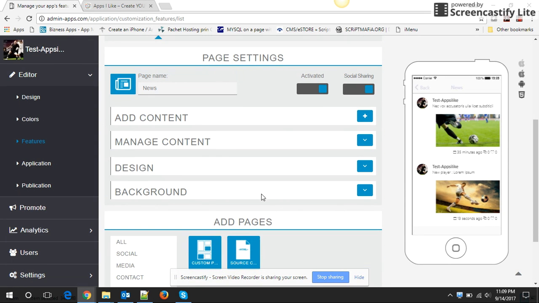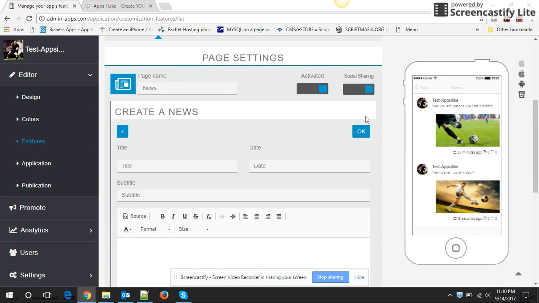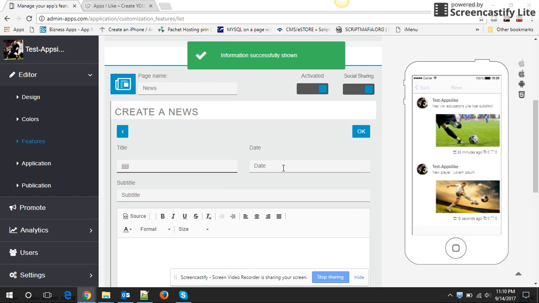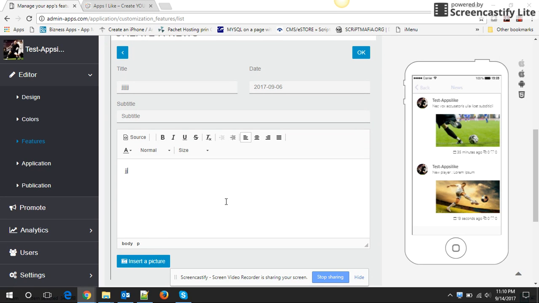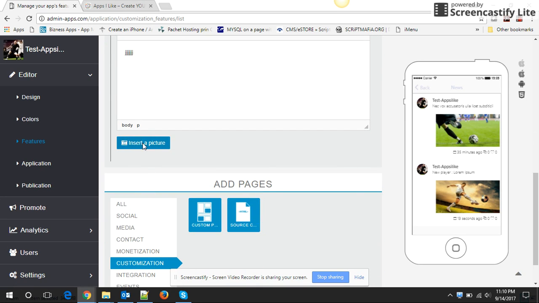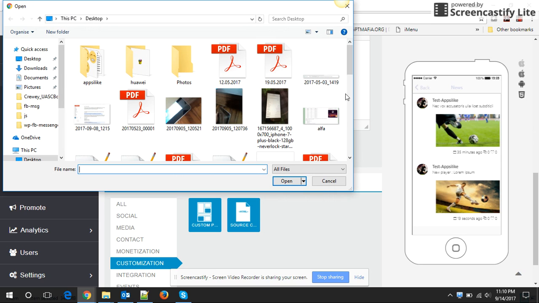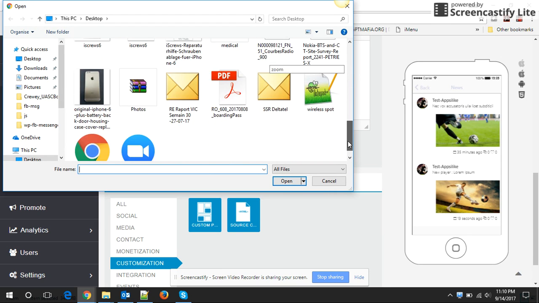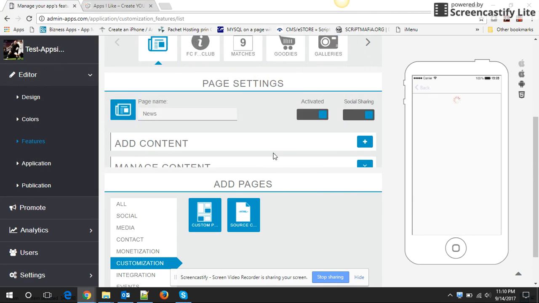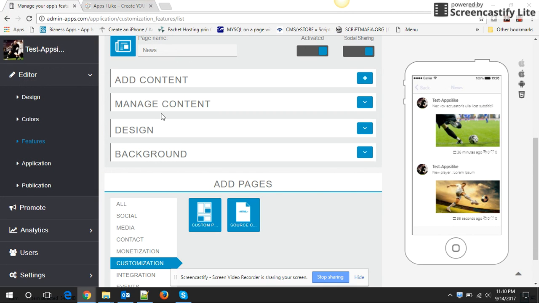settings, or we can add content. We can write something here, the title, date. We can put the date if it's the case. You can write whatever you want. You can insert a picture. I don't know about football. I don't have a picture now about football.